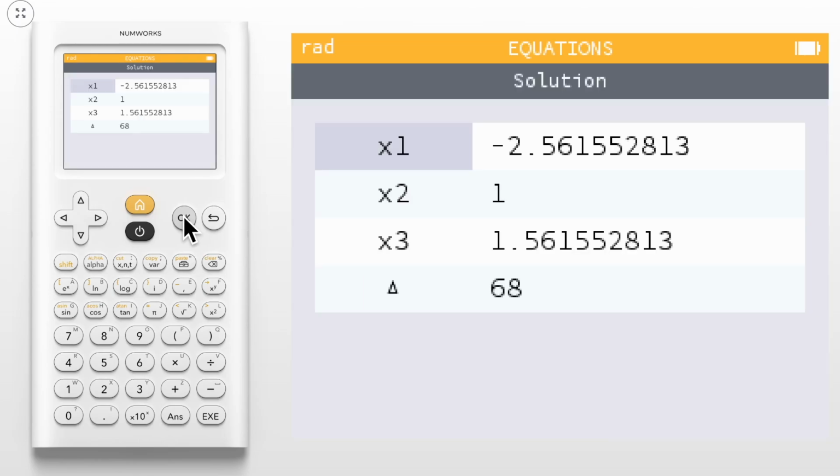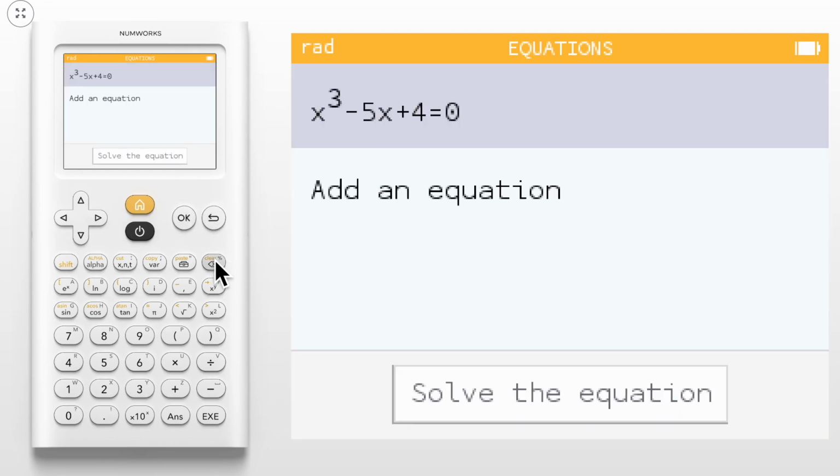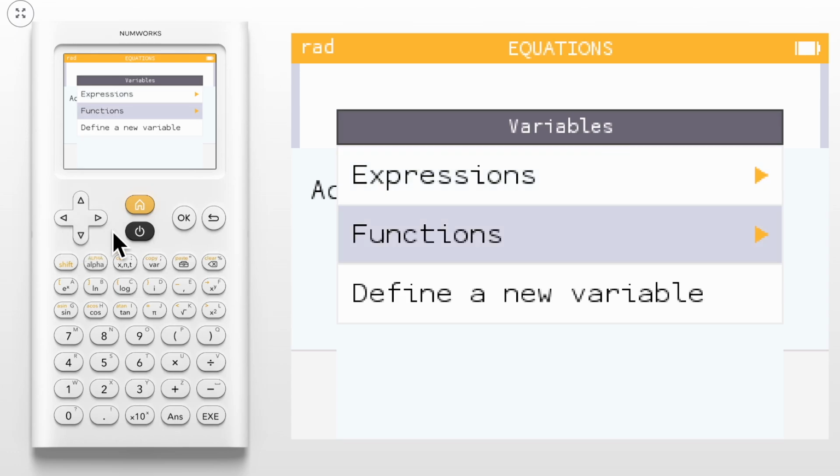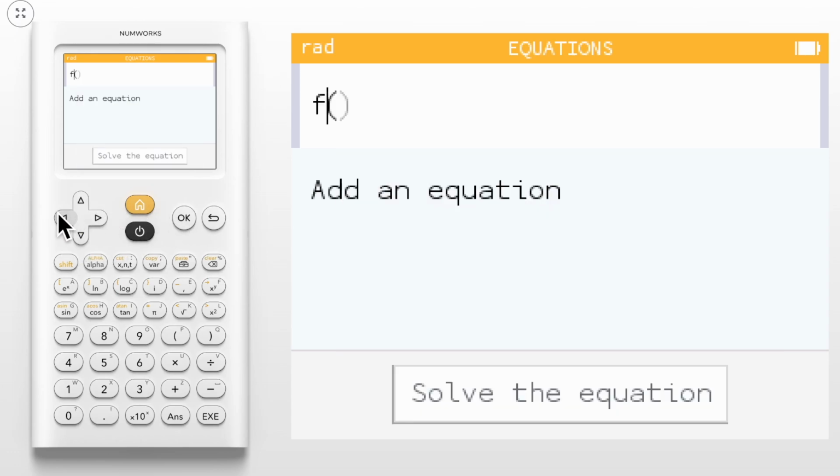You can also solve derivative and integral equations using the equation solver as well. Let's go back and delete the first equation. Let's find where the second derivative of x is equal to 0. To do this, use the var key to grab your f of x function, navigate before the parentheses, and press the alpha toolbox key twice. Navigate before the parentheses and input the variable x.